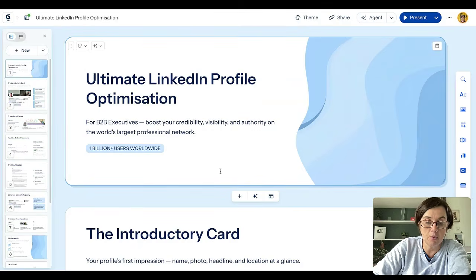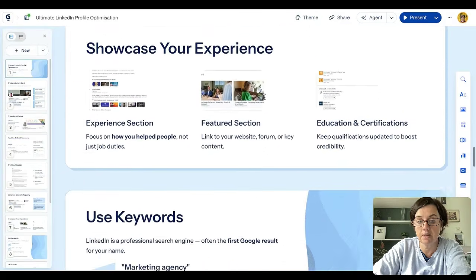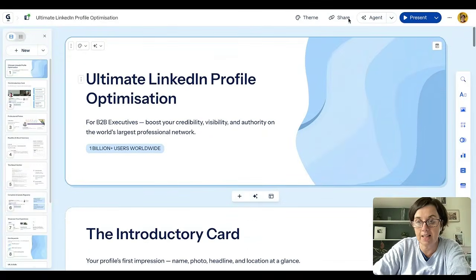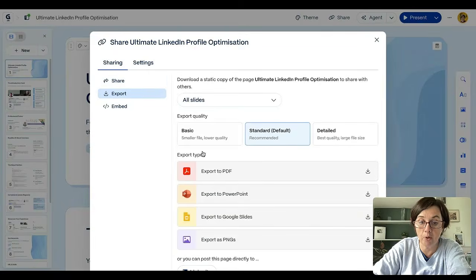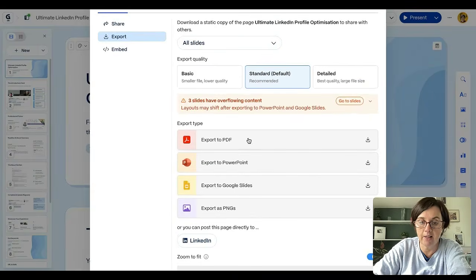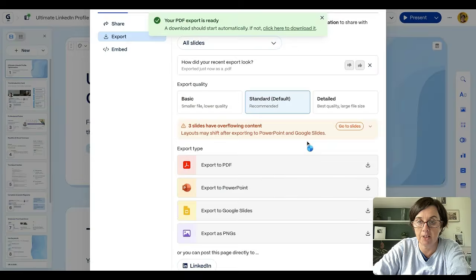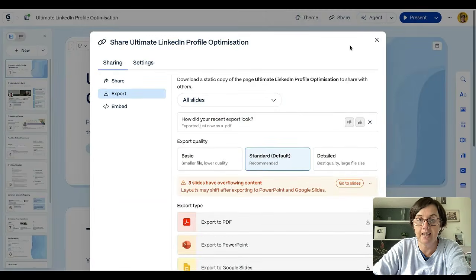So here we go. We've got the slides now using my own words. And that looks really great. So if I wanted to post that onto LinkedIn, I can click on share and I can literally export it directly to LinkedIn if I want. I prefer not to do that. I would rather export it to a PDF. And it says I've got 3 slides with slightly overflowing content. That's okay. I'm going to have a look at it. And whenever I have the PDF, that's how I'll upload it into LinkedIn.